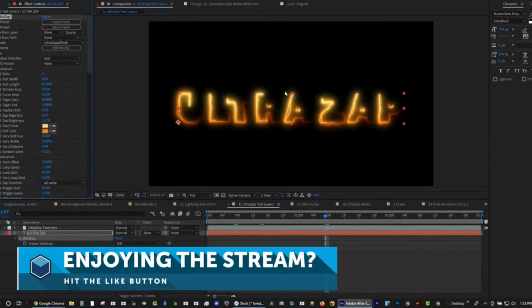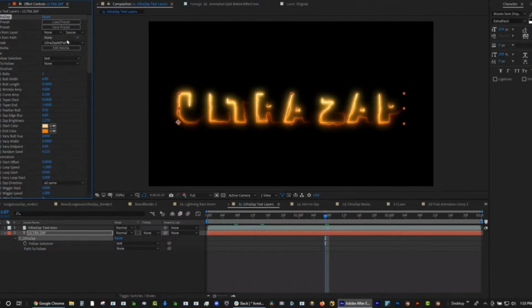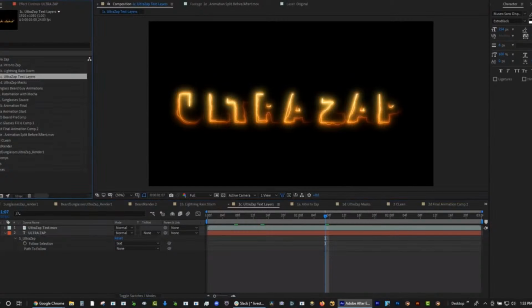So this is unique to After Effects. If you're using Zap in a different host, you are not going to see that AE path there. I just wanted to make that clear. But it's very, very powerful to After Effects users in the house. So that's cool. That's UltraZap on text.